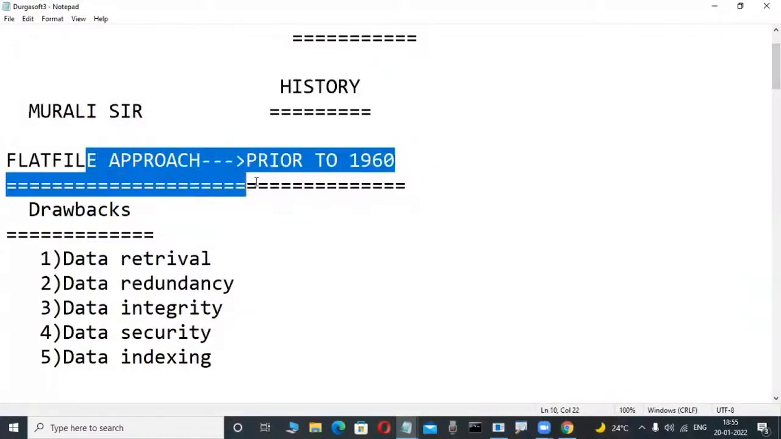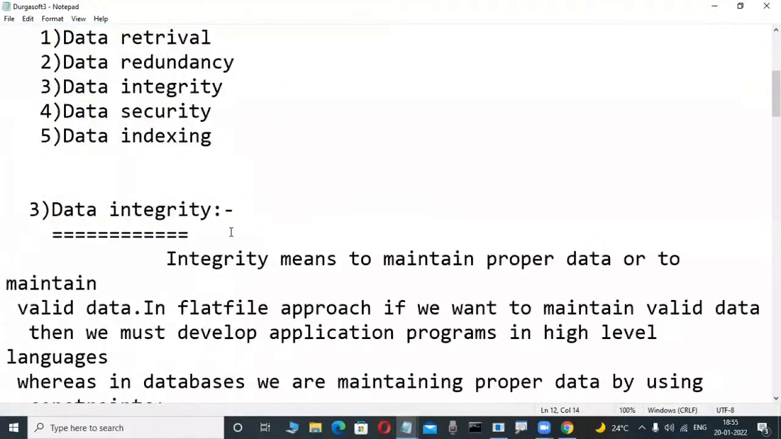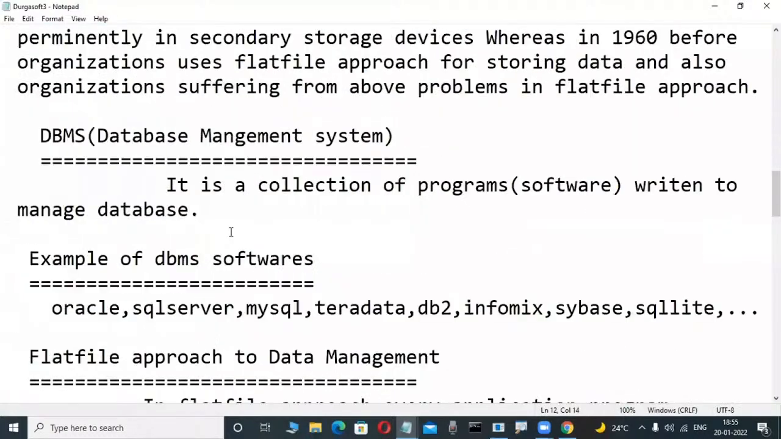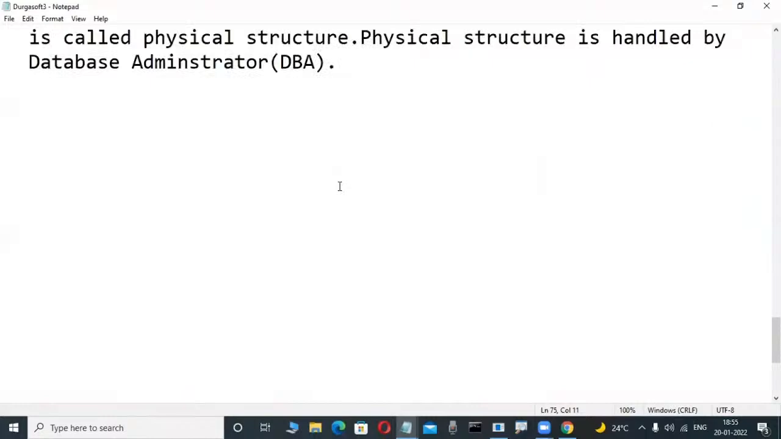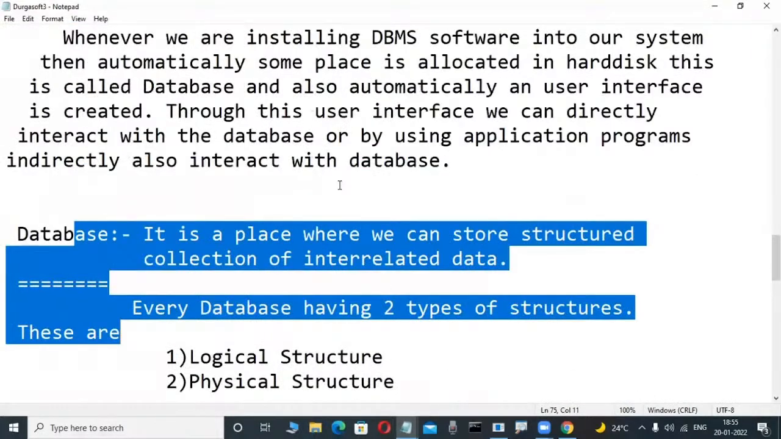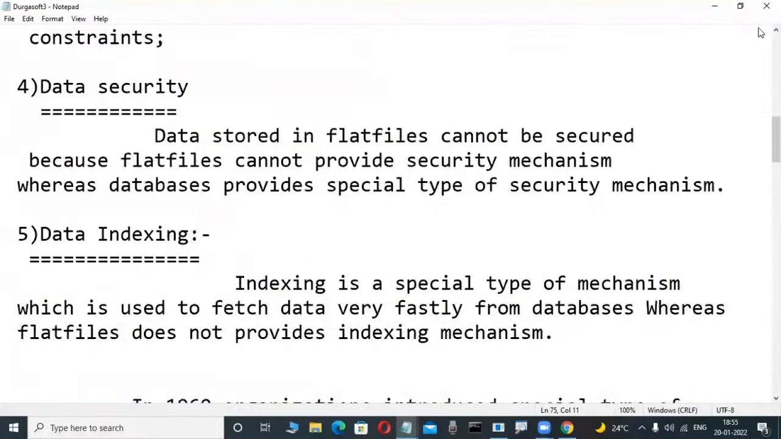In the olden days, the flat file approach is there. What drawbacks are there, in the middle of the course we are learning. Then what is a database? So now DBMS, RDBMS, what are the differences? These are all the things we are learning one of these days.